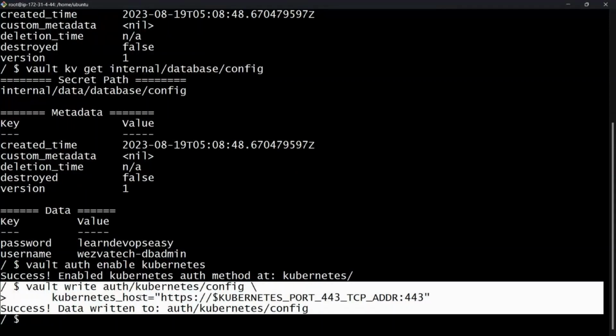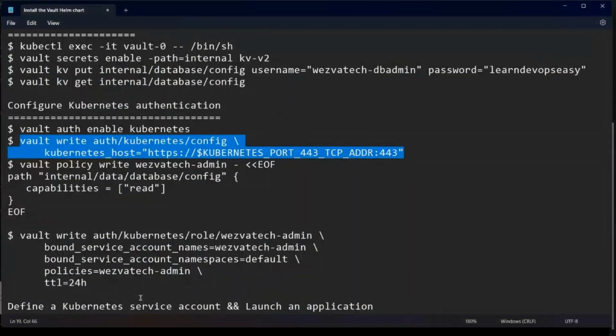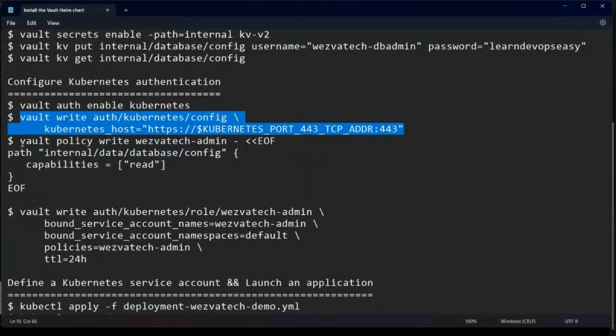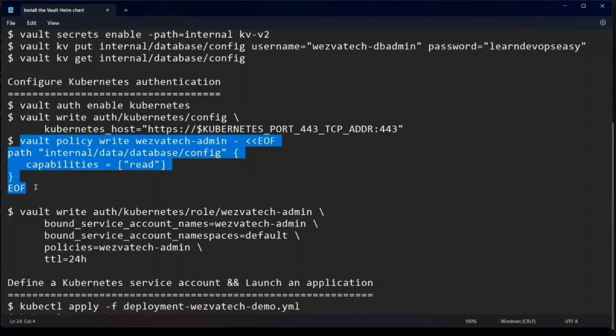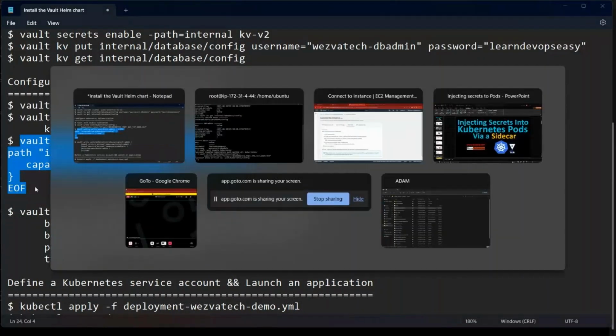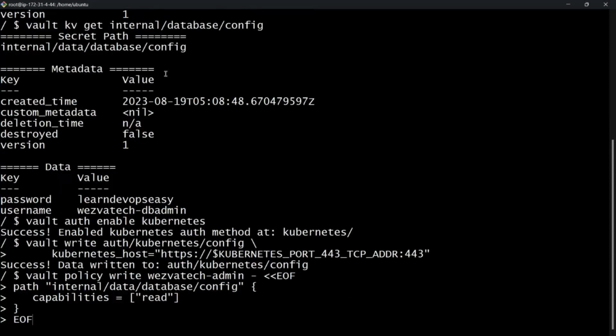Then we need to create a policy. Now this is the policy where we are saying that if anyone wants, they can read this particular location, and you are giving a read permission for it. So this is where you need to enable the policy so that when the Vault agent from the sidecar is trying to connect to the Vault server, it will be allowed the read action. Okay, so let me also go ahead and run it. So the policy is also updated.